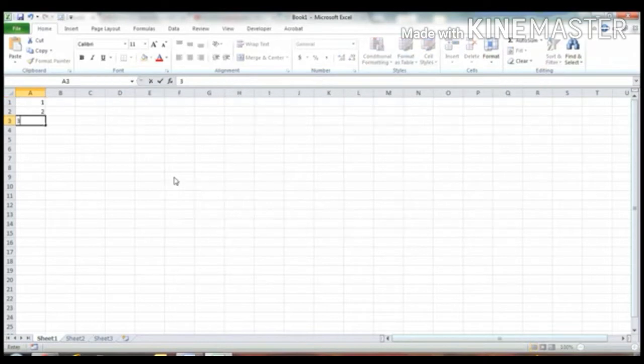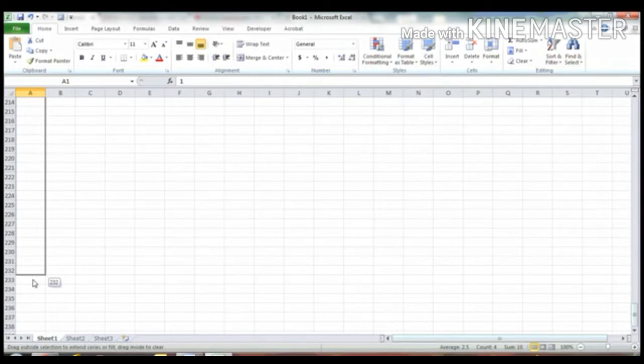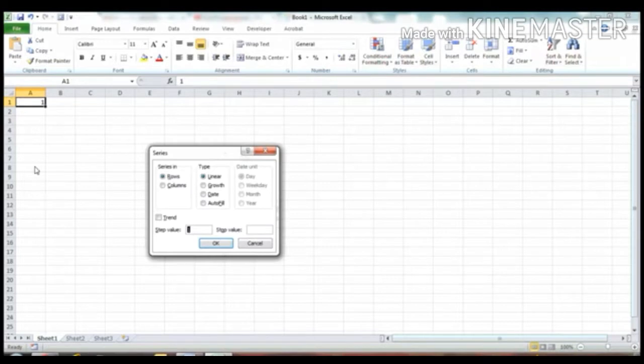Good afternoon, students. We are learning how to fill numbers in MS Excel. In the previous session, we discussed how to fill series numbers manually by putting numbers in a column like 1, 2, 3 and dragging them down the column.